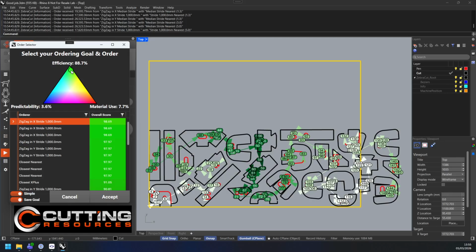Efficiency, that is fundamentally reducing the travel time as much as possible. But of course that may mean the machine wanders around, wanders off down the bed and comes back again, cuts in any order that it chooses with no constraints, but it will be the most efficient.